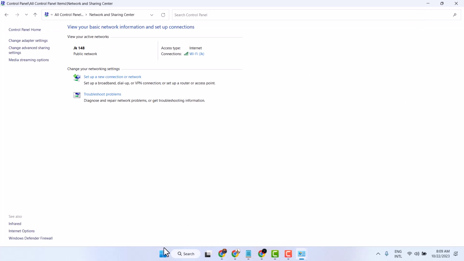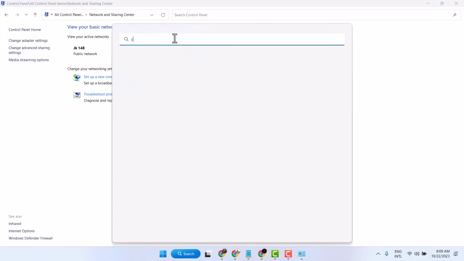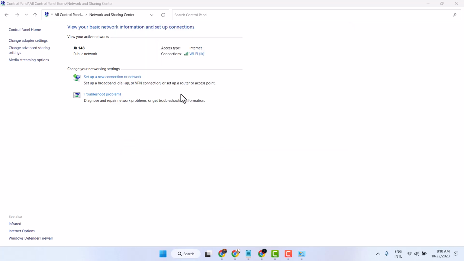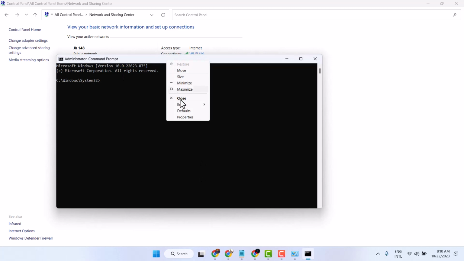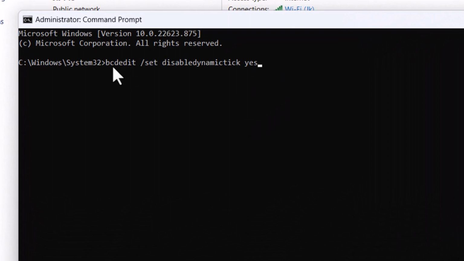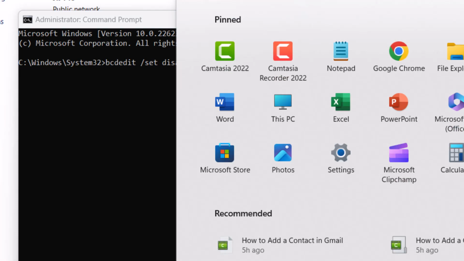And the last method you can try is CMD. So run as administrator. Now type this command line. I will give it in the description. bcdedit /set disabledynamictick yes and press enter. And once you are done, restart your system.